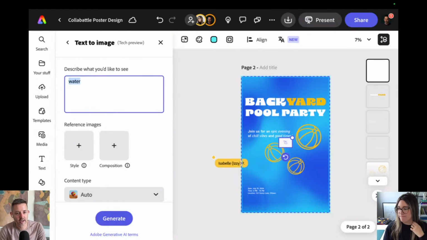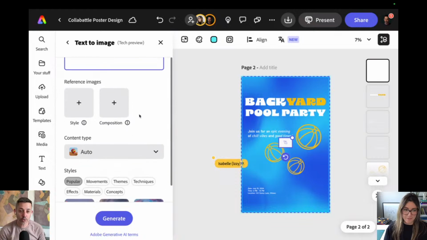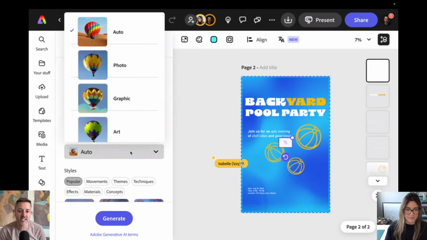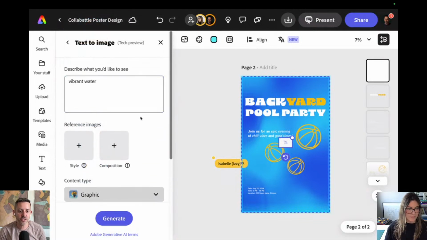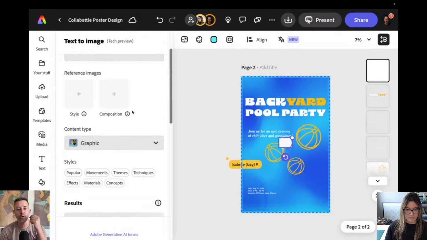So like, it could be vibrant water. Okay, don't put a ton of pressure on yourself to have the perfect, descriptive, amazing, detailed prompt when you start. You can if you have something in mind, but it's not normally necessary. So much of this is just starting and seeing where you go.